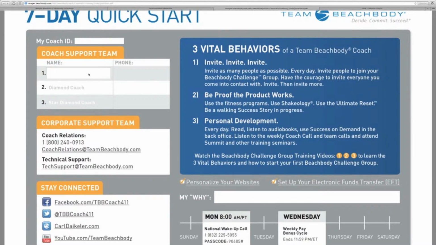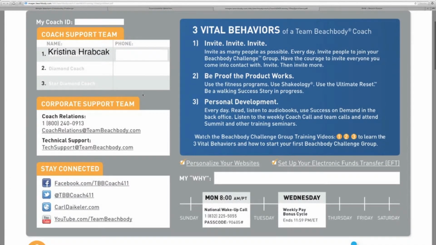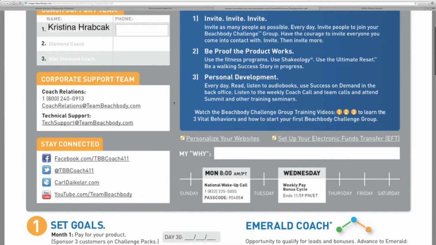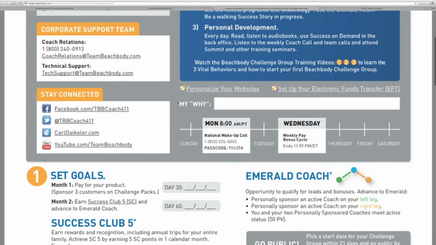Here's the 7-day quick start. You want to fill it out. You want to put your support team, which is me, and if you have any upline sponsors, like my upline and the one above her. And you want to fill out your why. So just take a moment and fill out your why. It could be anything that you want. Your why is the reason you signed up as a coach.